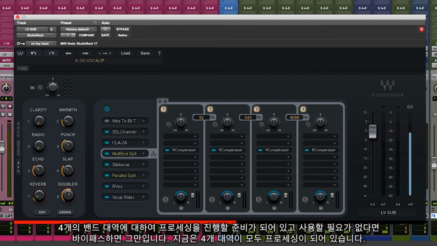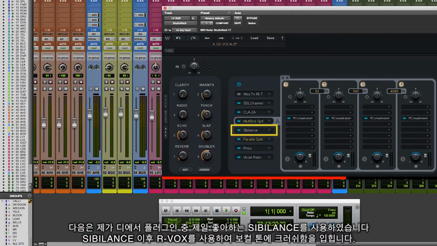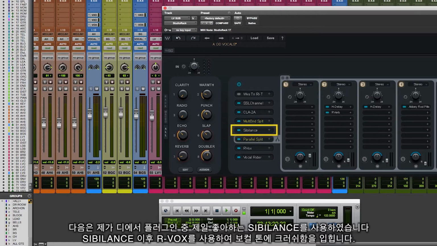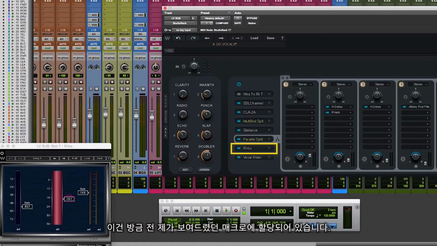And I don't have to use it, I can turn it off if I want, but right now it's on. Next I added sibilance, my favorite go-to de-esser. It's pretty much on any vocal that I do. Then after sibilance, I use RVox to really crush it, and I have this assigned to a macro like I showed you earlier in the program.